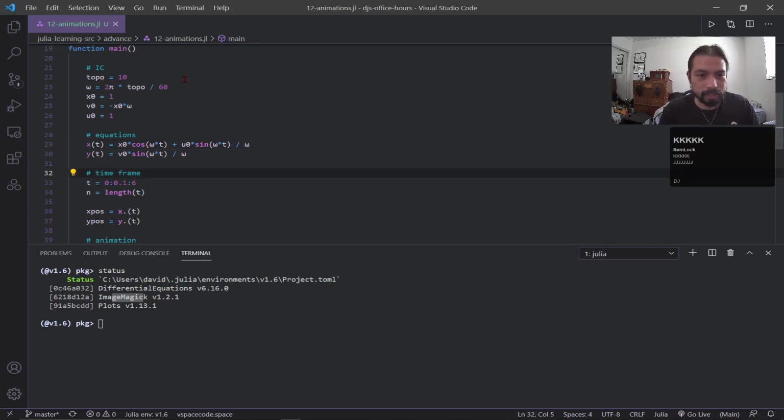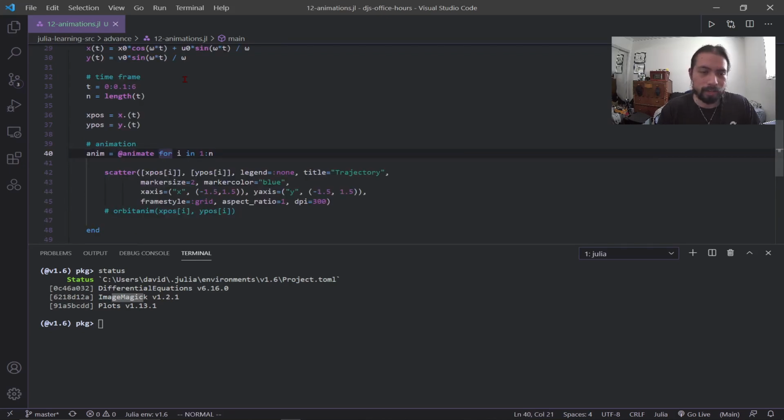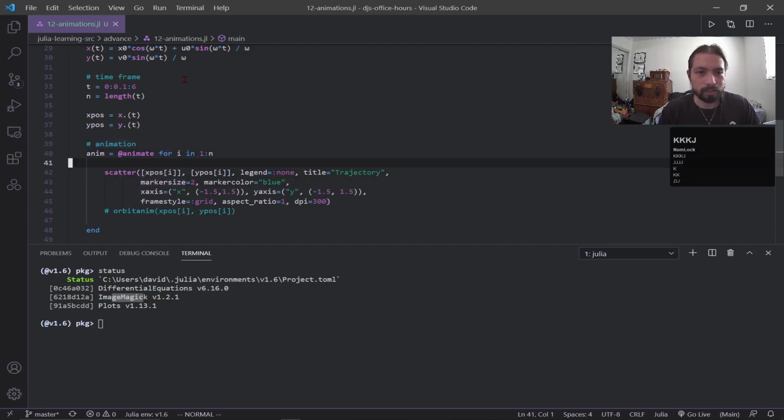Now, going past that, the time frame, this is how long we're running our animation for. And then we have x position, y position, which you can see here are my two equations and I have them solved out. Okay, and now this is the code for our animation. And it looks like a lot, but if you look a little closer, it's really just three lines. We have this animation is equal to animate. We have this scatter plot, and then we have the end.